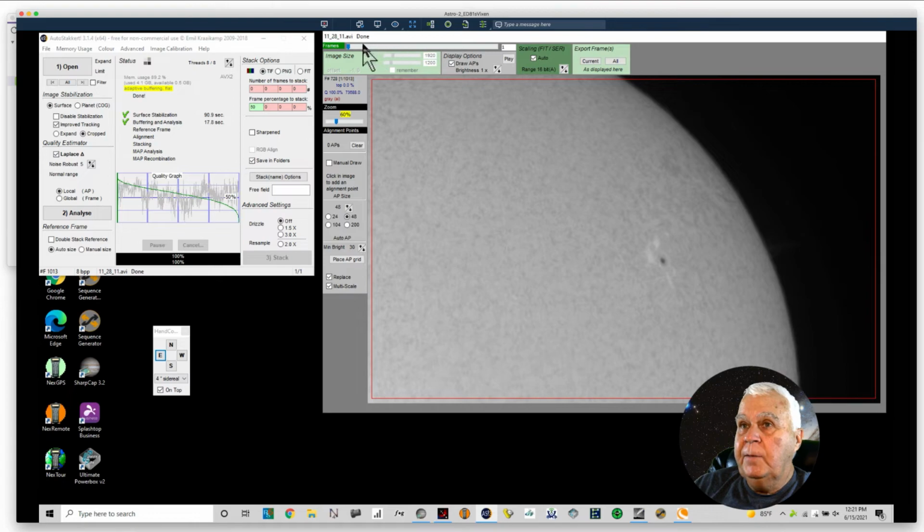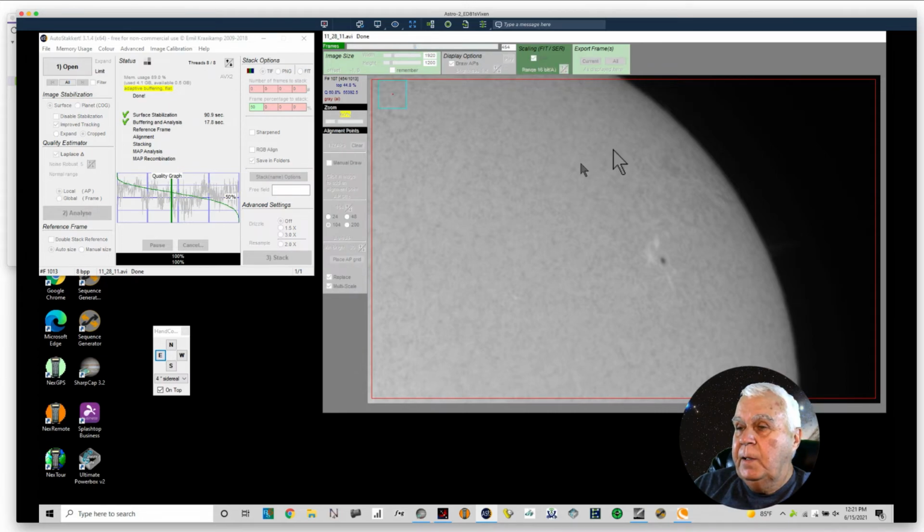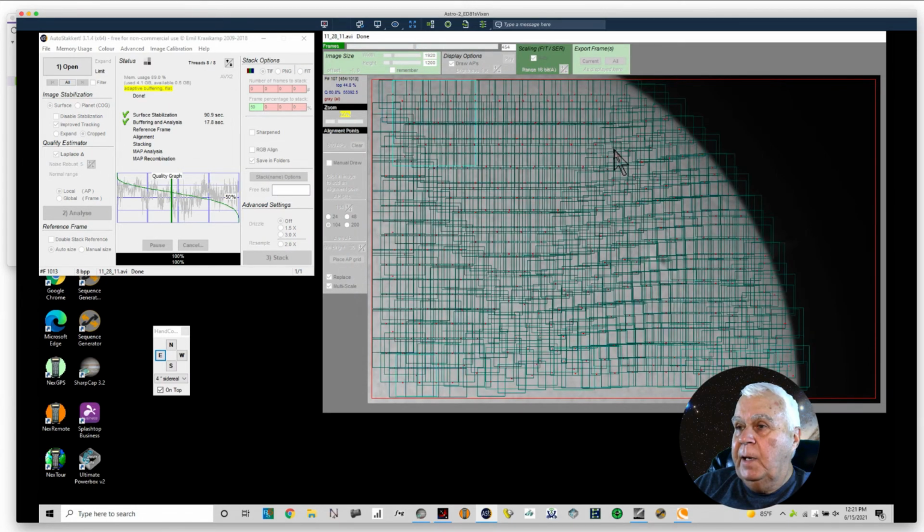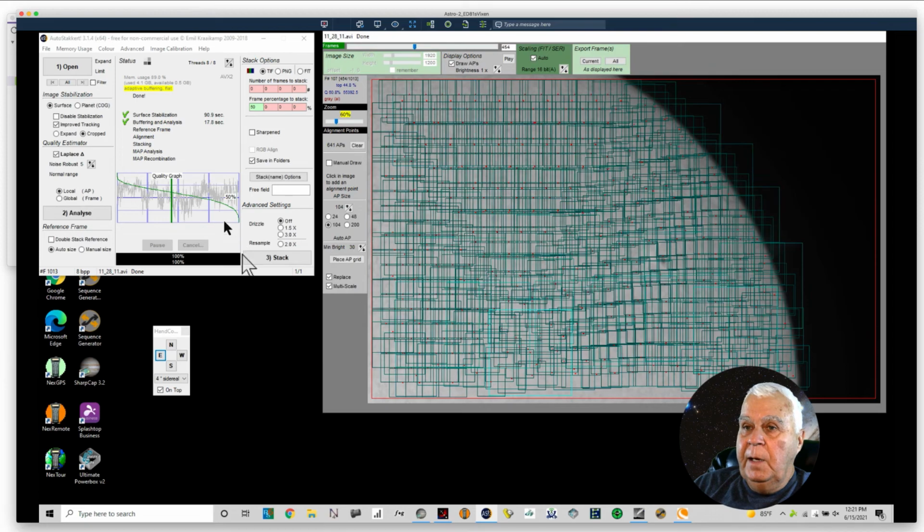Now I could have scrubbed through looking for a better, sharper reference frame, but I've done that, and actually I've never seen that it really helps all that much. But at any rate, there are folks that swear by it. Let's try 104 points on the grid, and I like it. And let's stack.